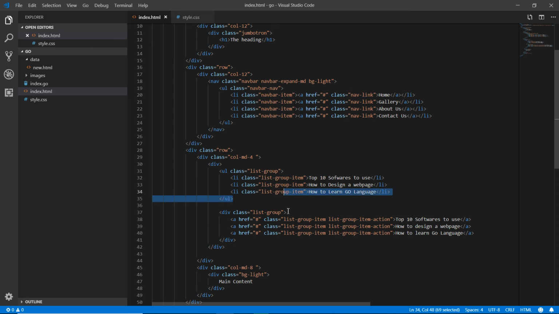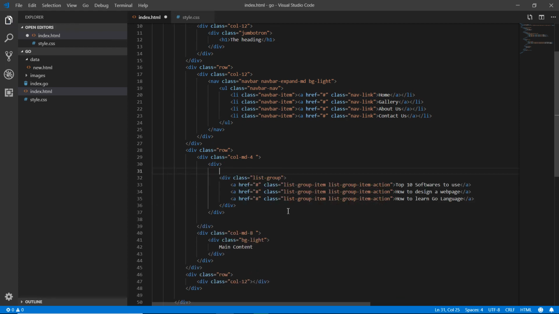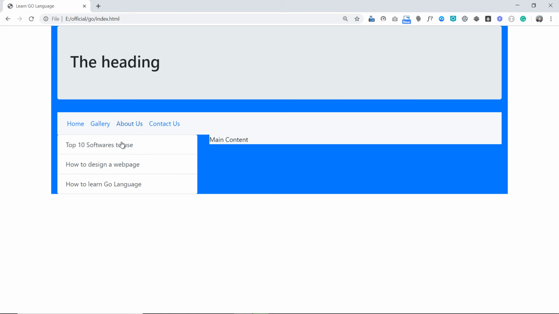Okay, I'm deleting the above list like that. And I'm going back to the browser, refreshing. Now you can see that it is linked now. When you hover the mouse over them, you can see that they're linked. And when you click on any of the items, you can see that they're blinking because they're linked. Okay, so this is how we just made a very simple list for the sidebar.